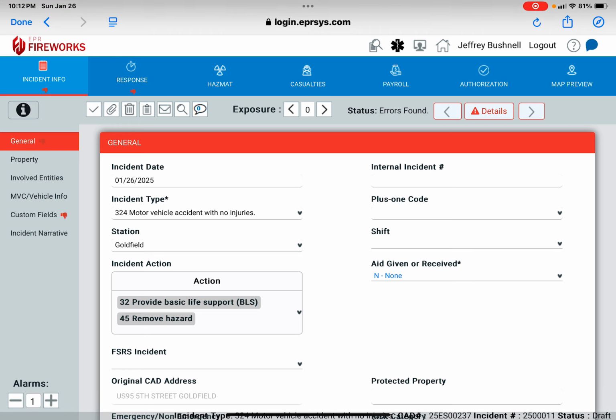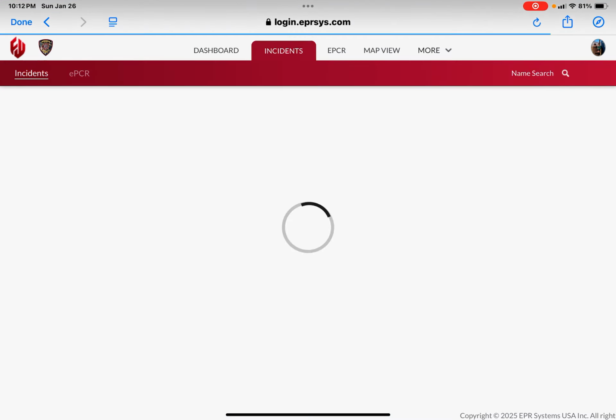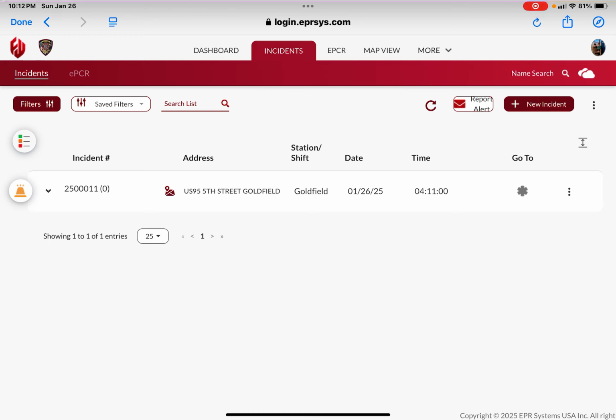Once it is finished, you can go ahead and click the house symbol on the top next to your name, and that'll take you back to the main incident reporting sheet. Once it's reported, you will see that the flashing light will go from yellow, which is draft, to the green color for reported.